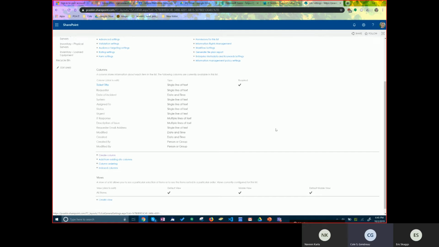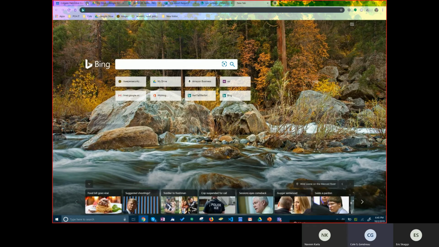So let's see here. Moving on, we now have a way of data entry, and we have our SharePoint list. Let's go ahead and use Flow. Let me close all these Google things.